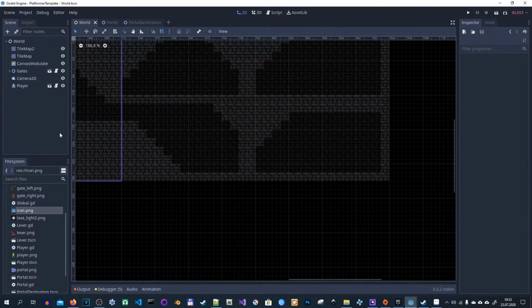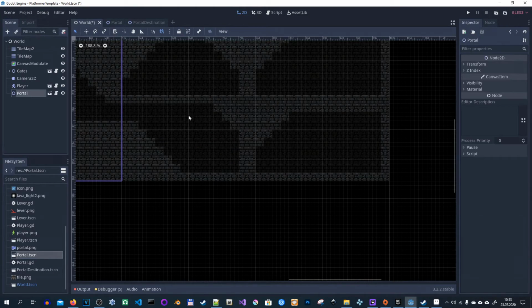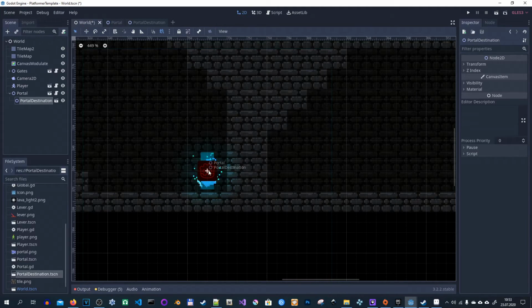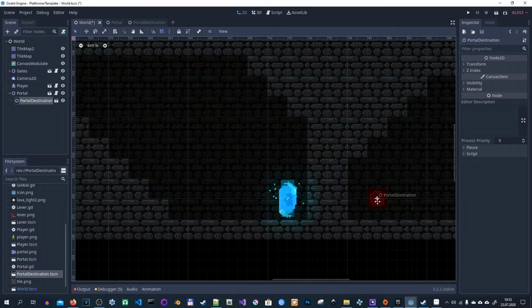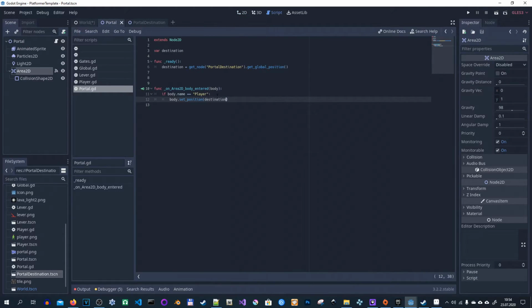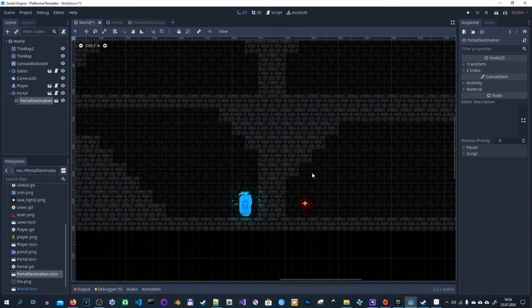So let's add our portal. Why can't I add this? Oh, it's portal GB. Portal. Where is it? Okay, here it is. I'll move it here. Now let's add our portal destination. We are adding this as a child of our portal. So this will be it here. We're adding this as a child because over here in the script we stated that this will be the child of our portal. So we'll have to do it like that.